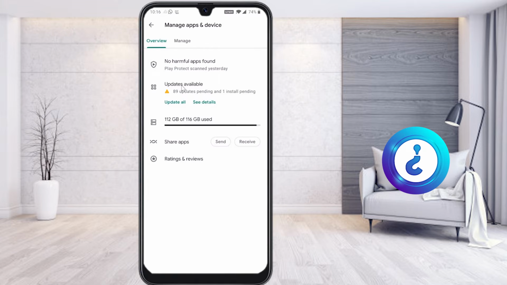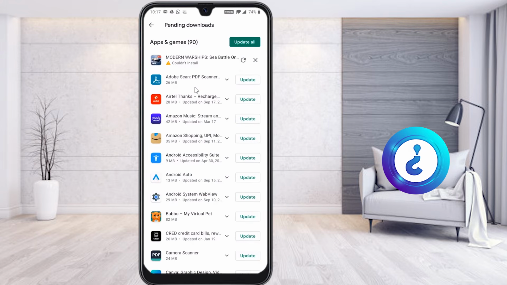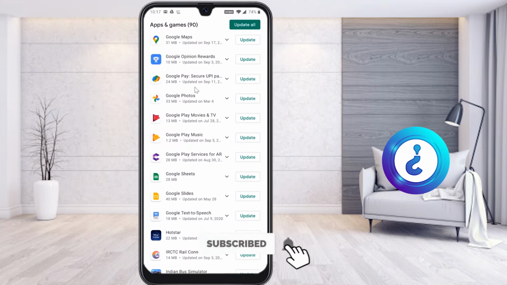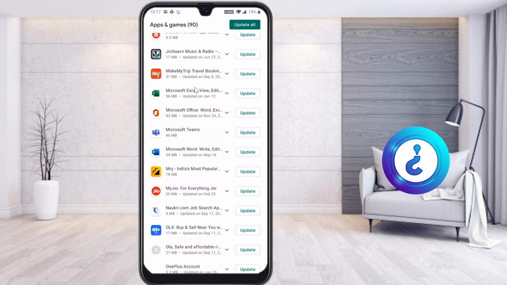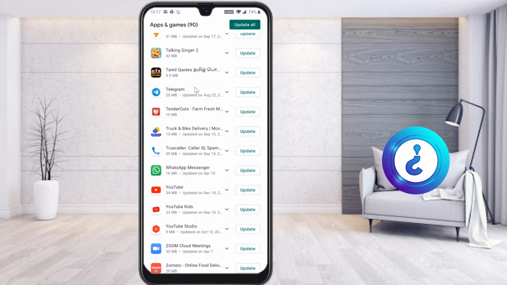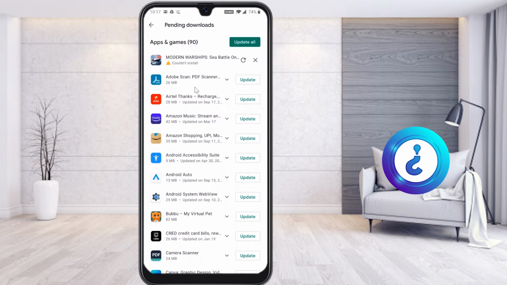Just click here, where updates are available. Once you click Updates available, you will see a lot of applications that need to be updated. You can find where your Google Chrome is, and whether it's updated or not. You can also search for it. Because our Chrome browser was just updated, I didn't get any notification.